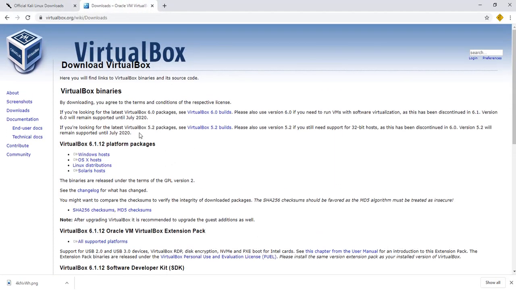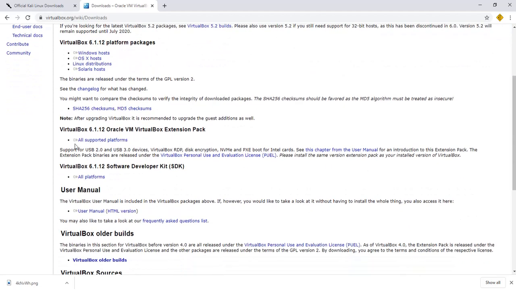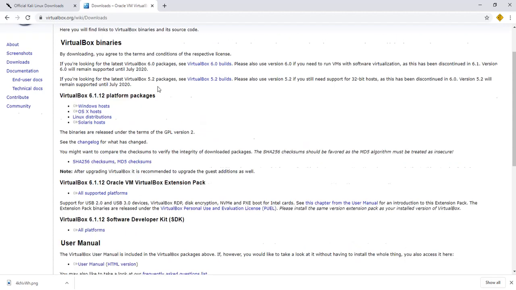the Oracle VirtualBox. You can go to this site, virtualbox.org, wiki and downloads. If you are using Windows, then press on this, or Linux, Solaris host, or OS X host. And also download the extension pack, since it will support USB 2.0 and 3.0 and much else.